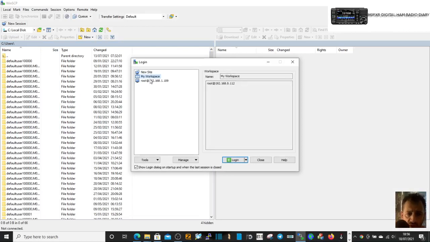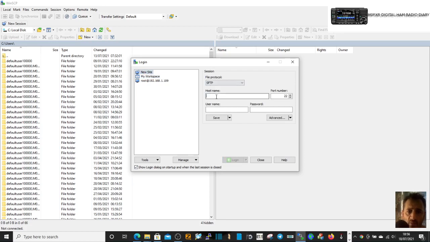When it opens this login window, go to new site. Up here, put in your IP address. Hopefully it hasn't changed on the boot up. Soon find out. It's nearly always 222 here. And then the password that you've already put into PuTTY. You'll need to know this, otherwise you can't log in.